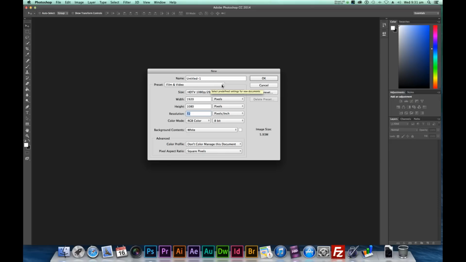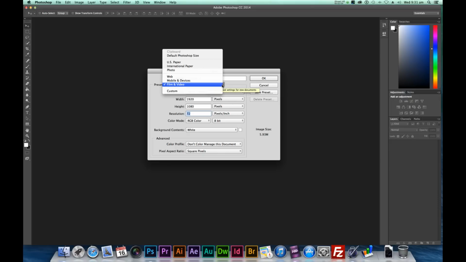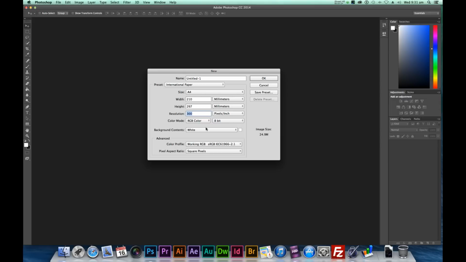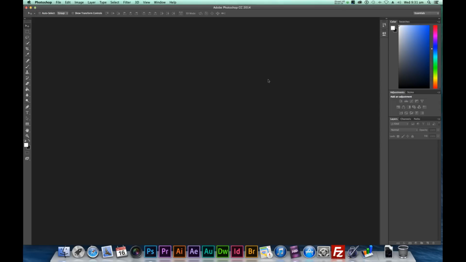Now you'll notice we also have this section which says Preset. It gives you a big variation list of things that you can choose. You've got the US paper sizes, international paper sizes, standard photo sizes, and all of the like. So what I'm going to do, I'm going to just go to the international paper size and just go on A4. And we're going to click OK.